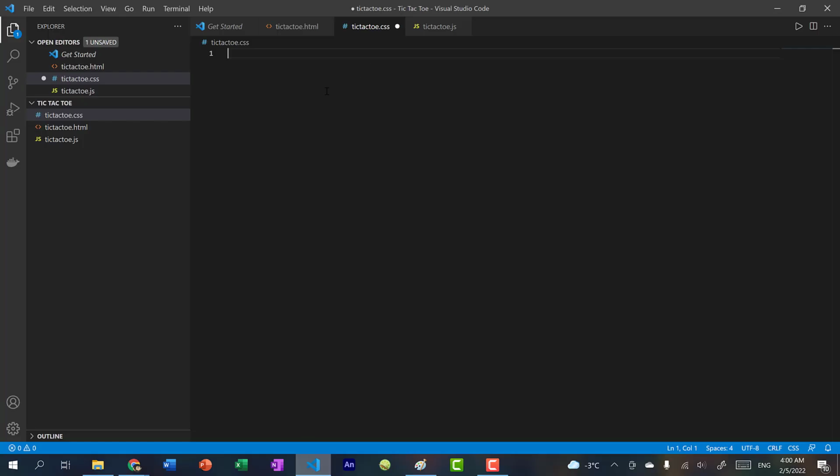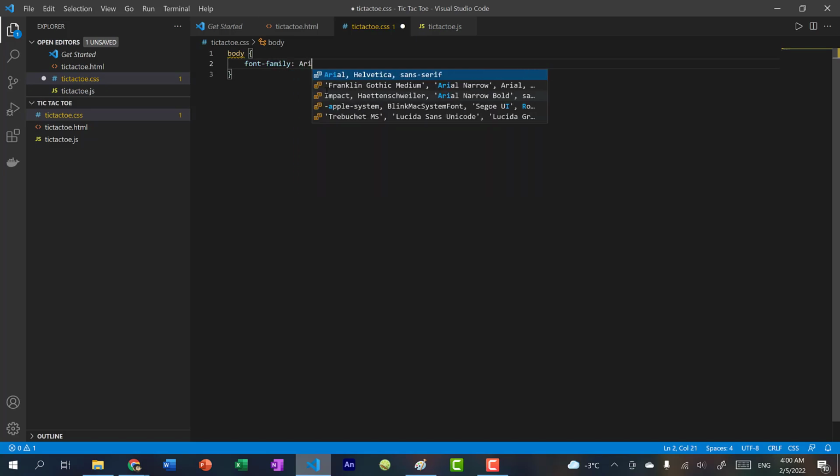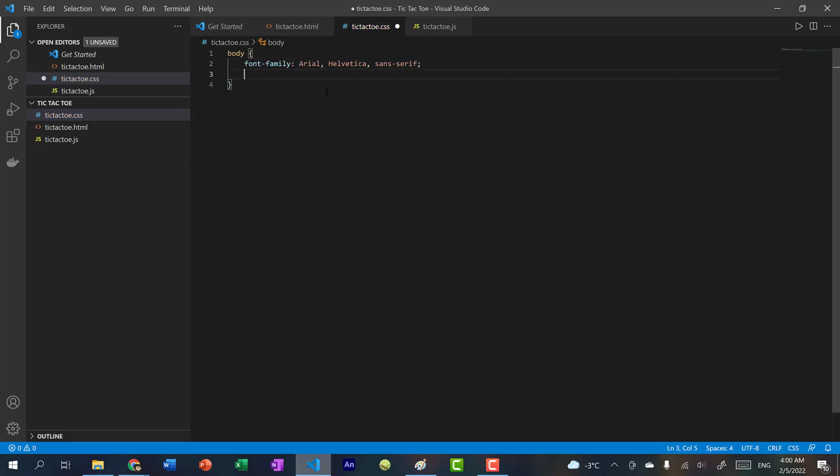If we go back to our page and refresh, you can see we have our title up here, we have our header, and we have our horizontal line. And you can't see the board yet because we haven't styled it, given it a width and height. So we're going to do that now. Alright, so let's begin styling. So let's start with the body. Let's change the font to Arial. And let's align the text so that everything is centered.